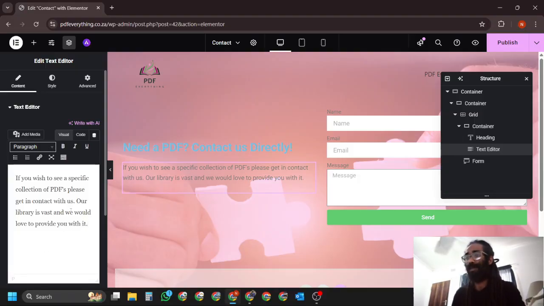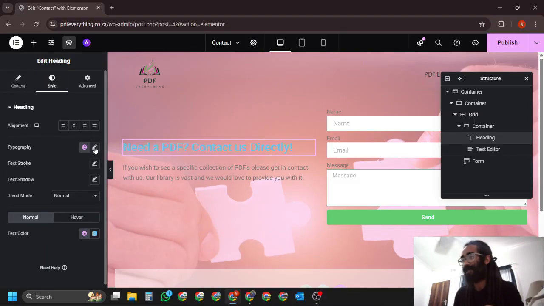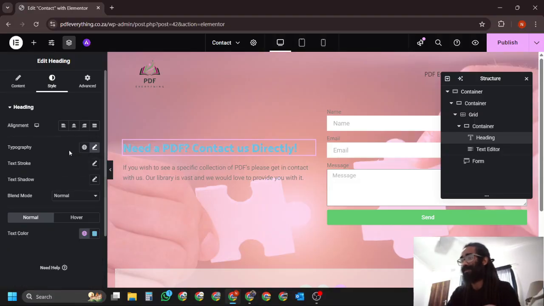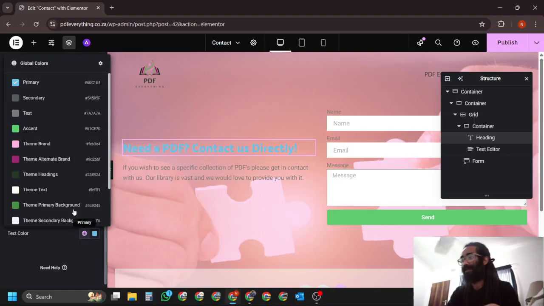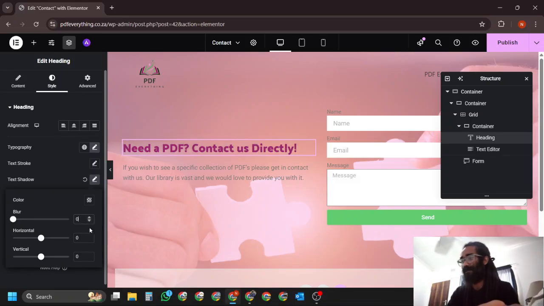Right, so we'll go back to the heading. Let's just edit this. Okay, typography, Palanquin dark, no stroke, color. We had shadow, we had 0 blur, we had 2, -1, and this was black.